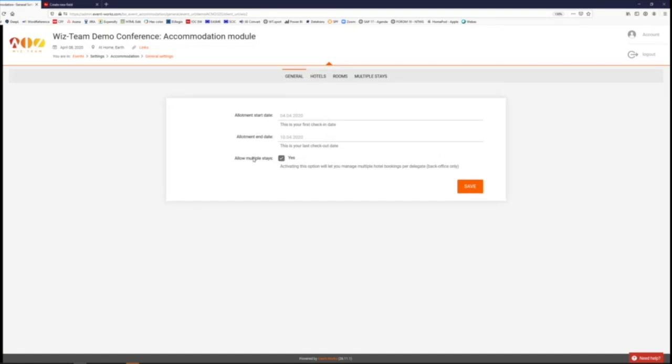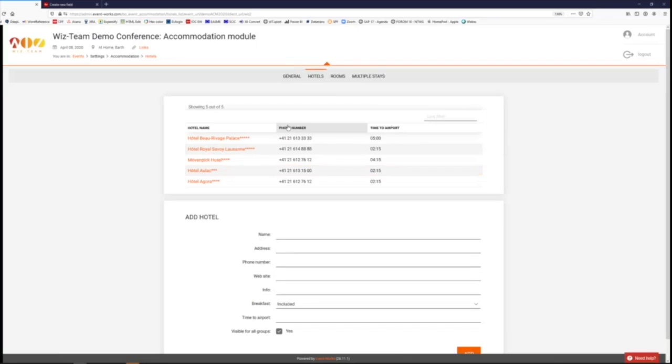We also have this option to allow multiple stays. Multiple stays is when you have a very long event, or if you have an event which is taking place in various cities or country, such as the Olympic Games where you have different cities, then it allows you to create some labels, and then you can have a multiple hotel booking under one profile. Once you have inserted your dates, you just click on the button Save. Then we go to the second step, which is the hotels.